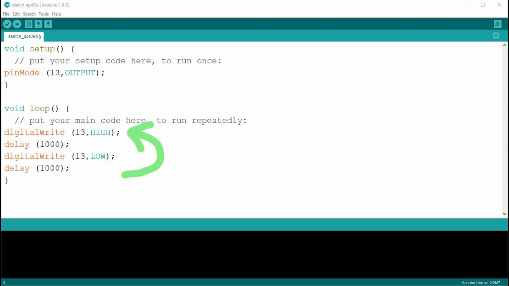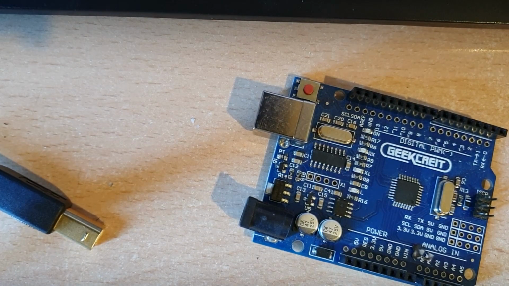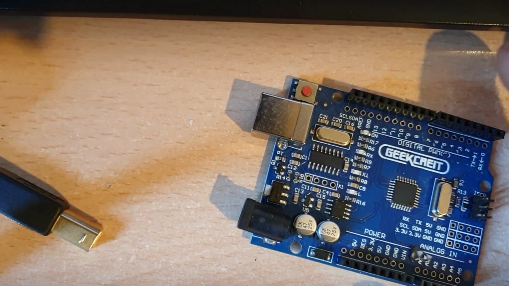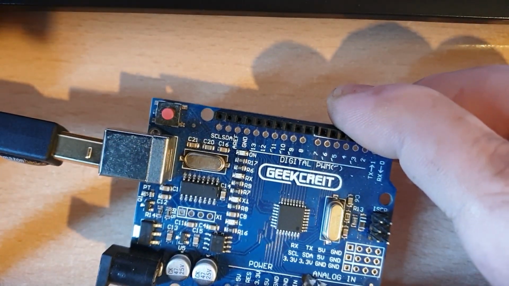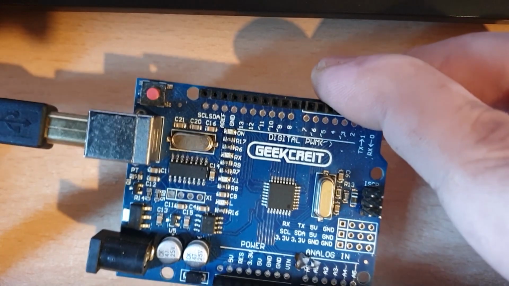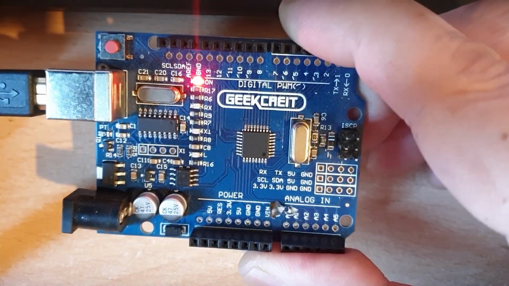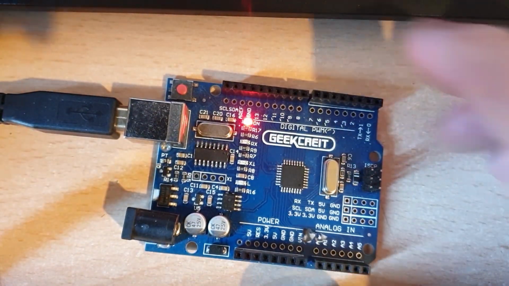Now that the sketch is finished, we need to upload it to our board. The first step is to connect the USB cable to our computer and insert the other end in the Arduino board USB connector. You should see the power LED switching on.